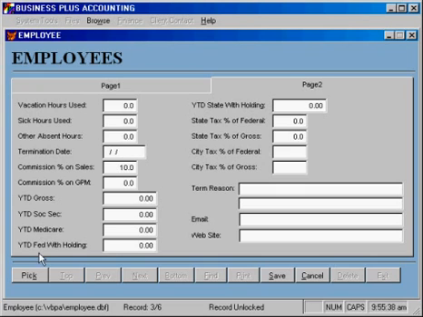And then we have some year-to-date totals, which you may put in as a beginning balance, but typically once you've switched over to the software, you'll allow the payroll to maintain those if you're keeping track of payroll on the system, and some other year-to-date values.